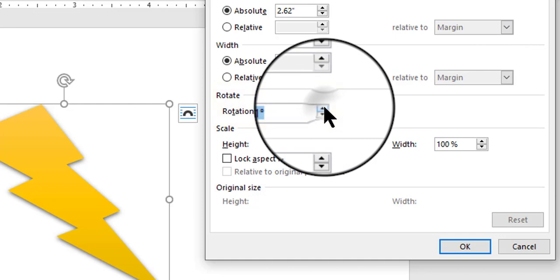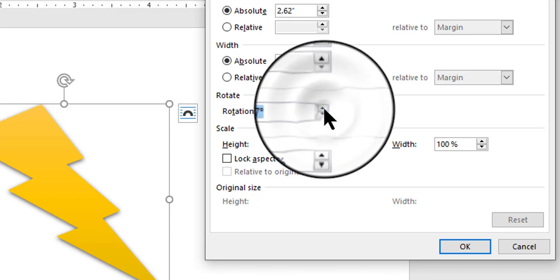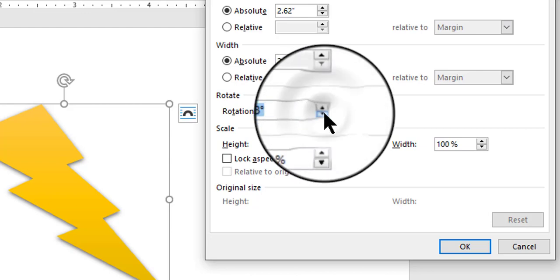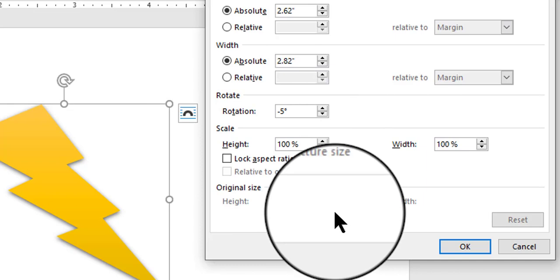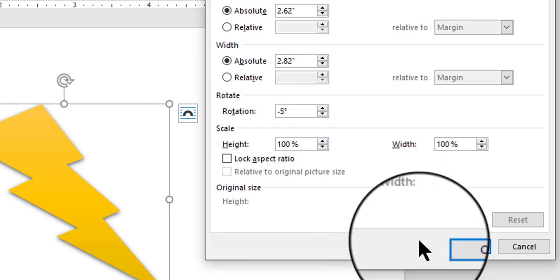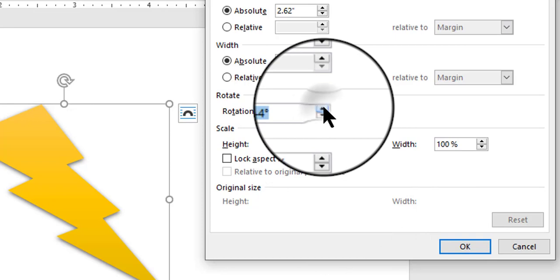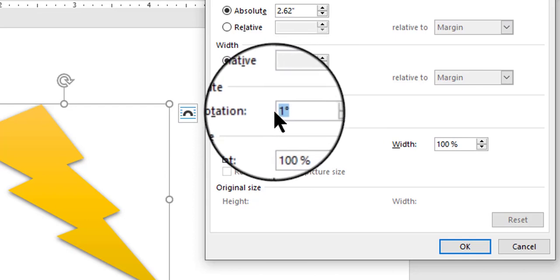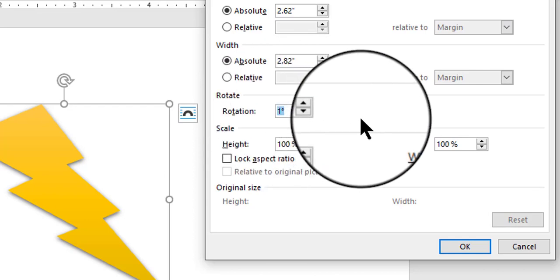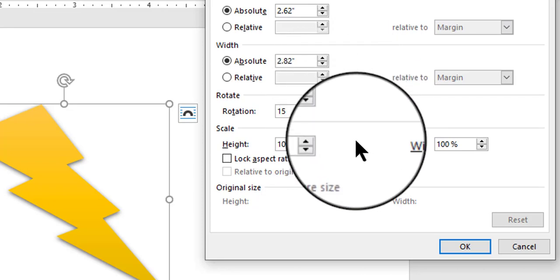So you can choose these buttons. In order to rotate it to the right, you would just click the up button, but in order to rotate it to the left, you would click the down button, and notice now that there's a little negative sign, and that means that it would rotate to the left instead of to the right. But what I want to do is rotate it to the right by, say, 15 degrees. So I can just click and drag to select that rotation number and just type in the number I want, 15 degrees, and click OK, and it's done.